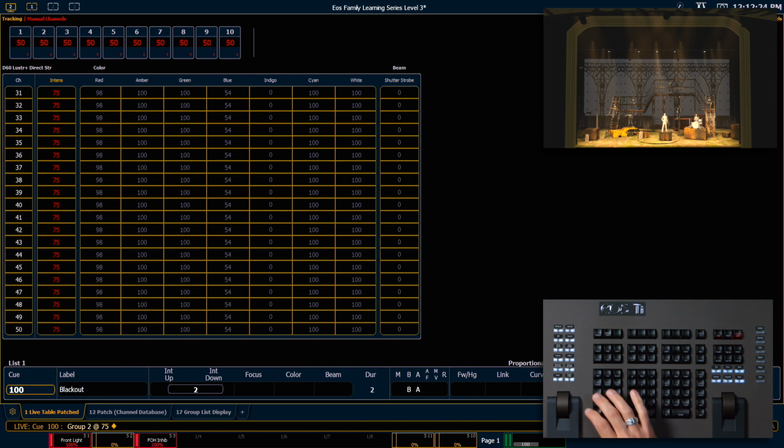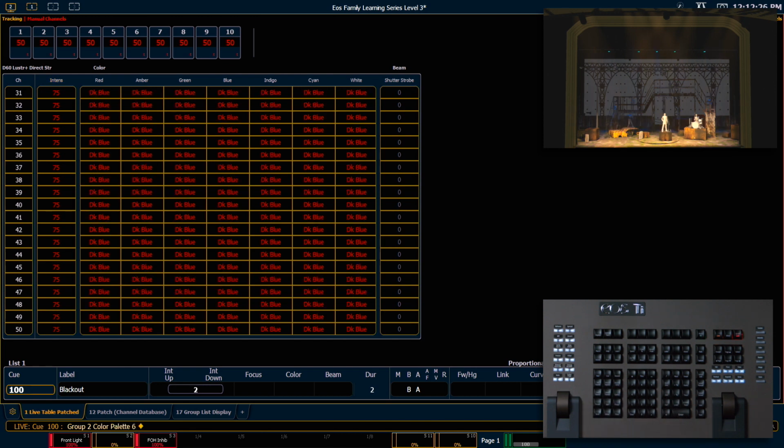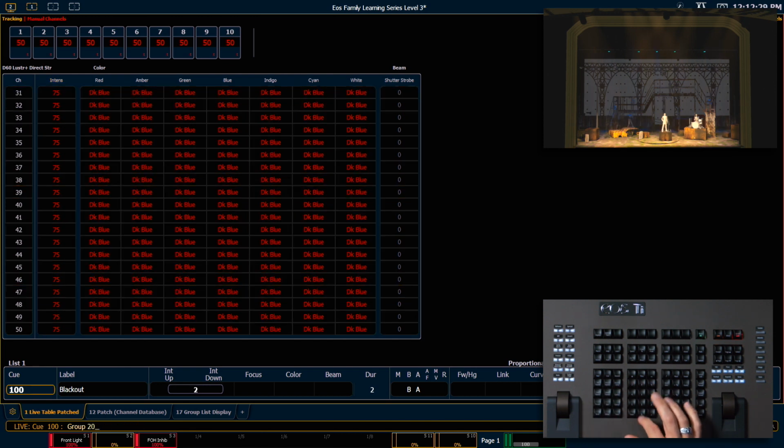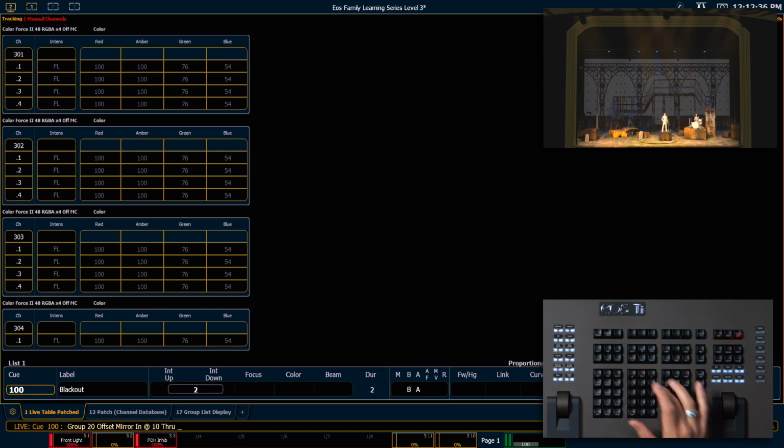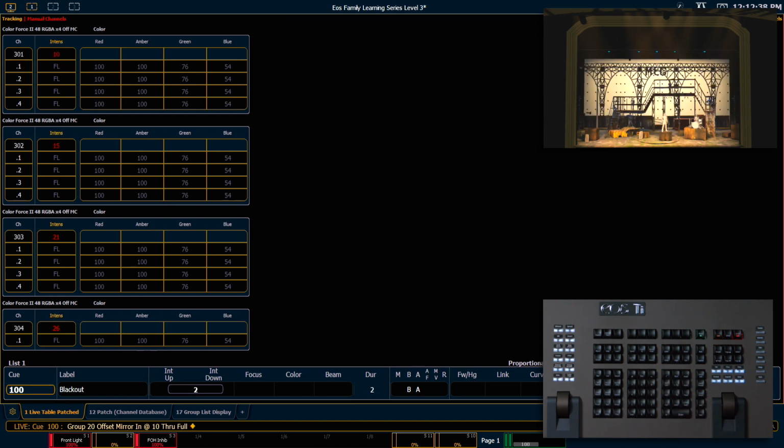We're going to put those into color palette 6. Group 20, I want to offset those, mirror in at 10 through full, enter. We'll have a gradient on our cyc, hot in the middle. And I want to put those in color palette 6.